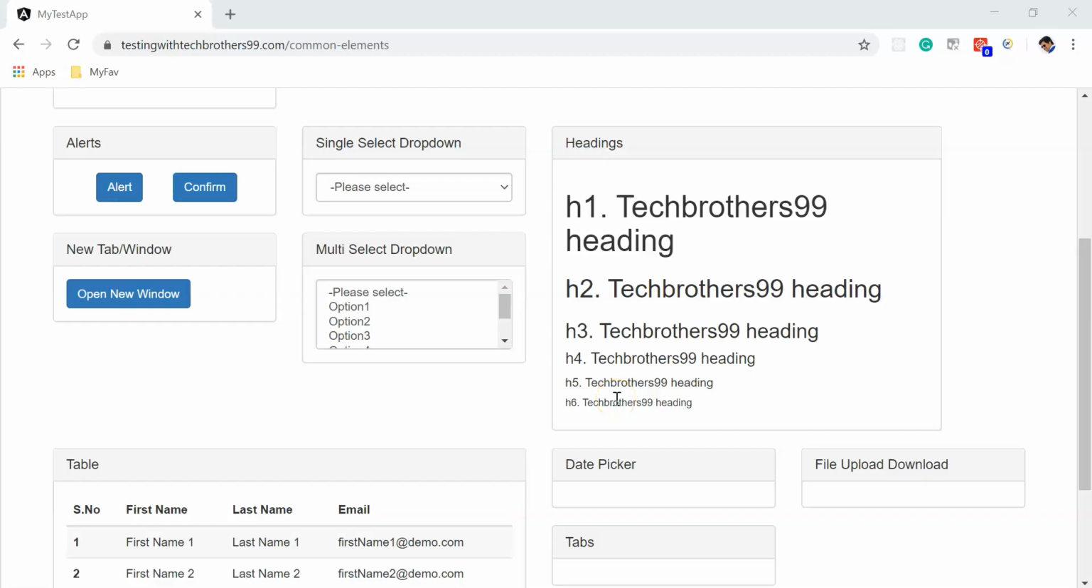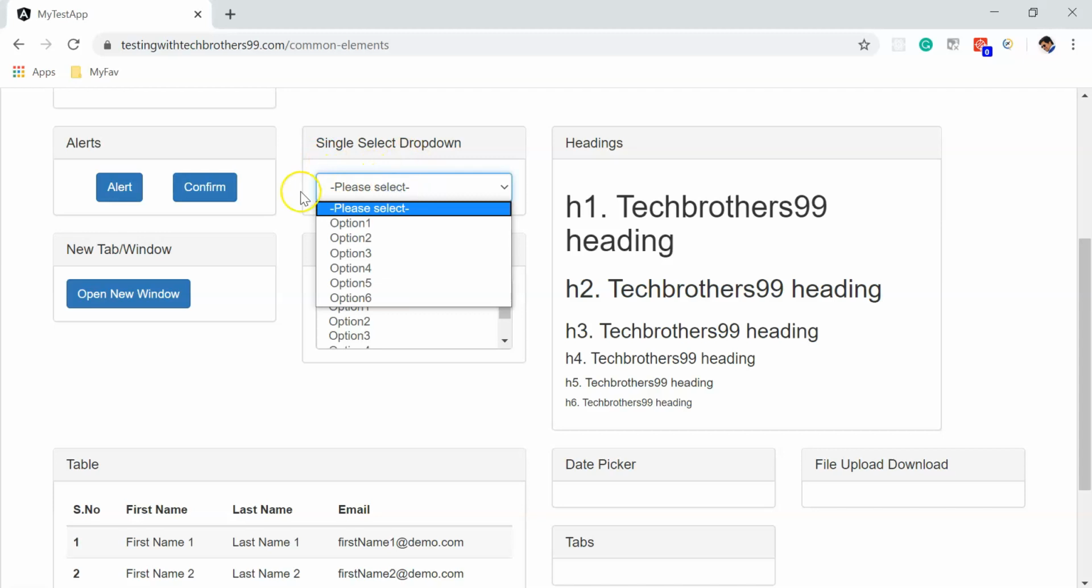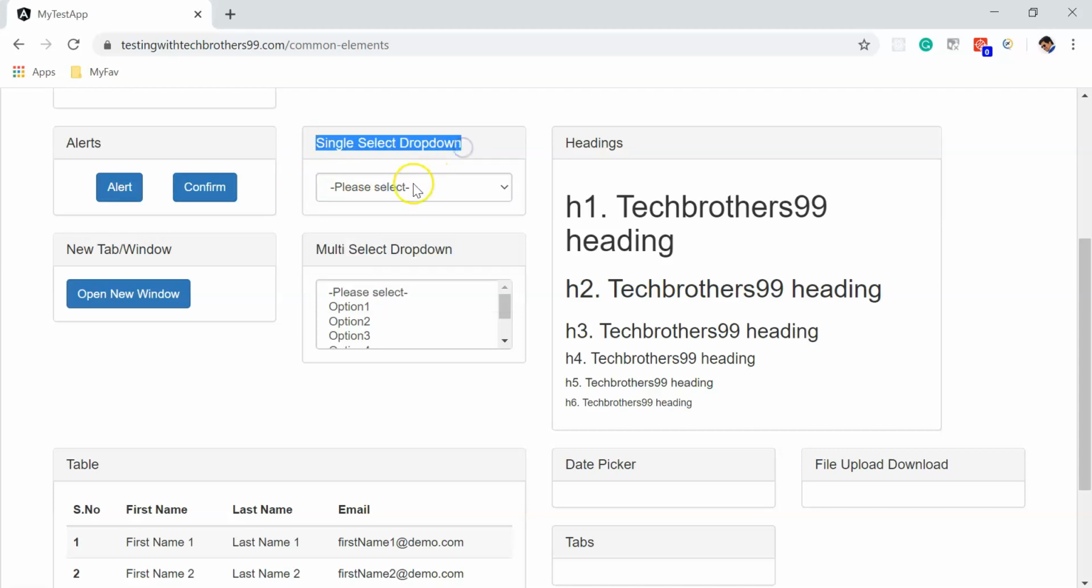Hello all, welcome back. In this video we will see how to select drop down values. So we will see how to select a single value in a normal single drop down, and there is a multi select drop down as well, and how to select multiple values in the multiple drop down we will see.